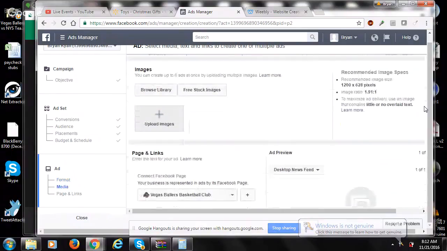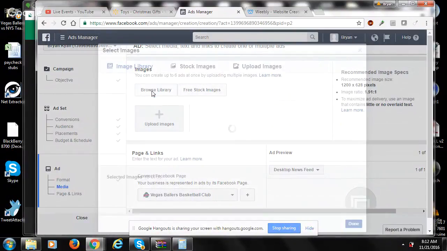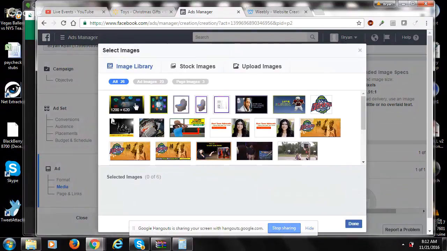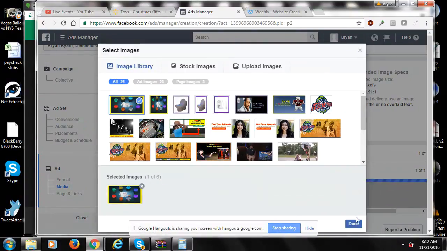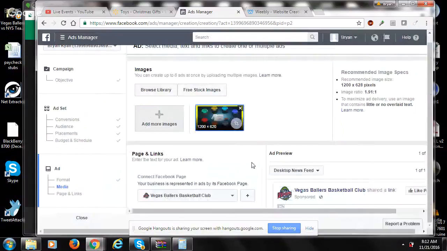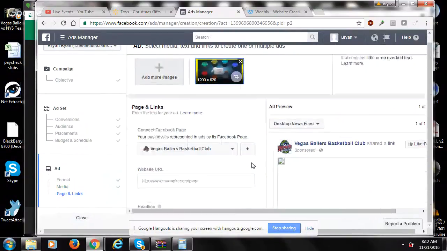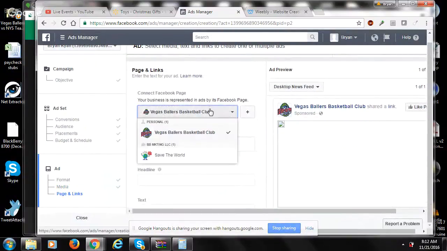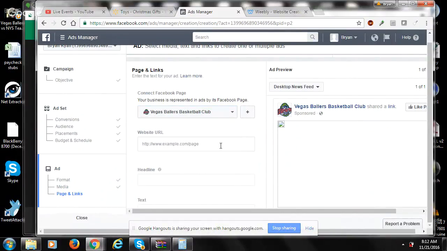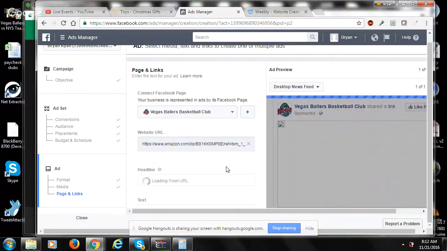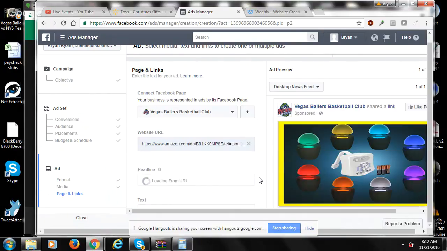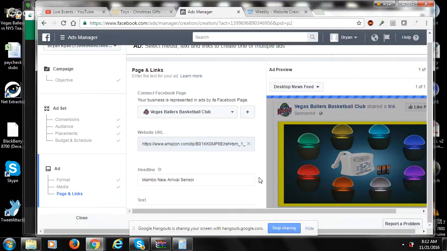Here, you have to put your picture in. I have some pictures, so I will just grab one from here. And select what the name of your page is. You can have a couple pages. Who you want, like the name of your page would be the thing right here. Who's running it? Put in your website URL. This is the actual URL, so you'll put that in here.